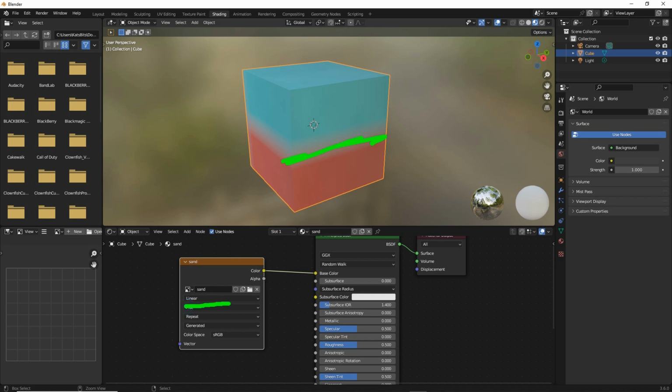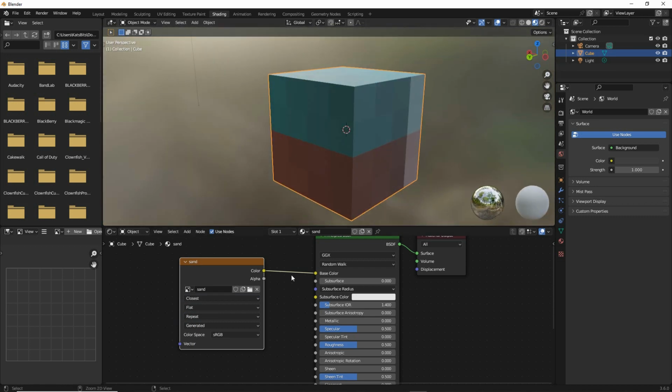So whilst we are here, we want to change the interpolation mode. At the moment it's linear, and if we watch what happens to the image, we're going to change that to closest, and it'll pixelate and essentially clear up. So that's our basic material. Don't need to do anything else to it.